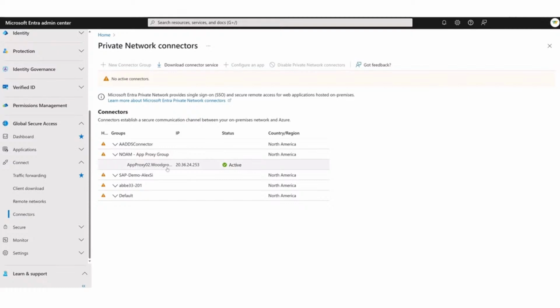In this case, we can see an App Proxy 2 connector has been configured under the North America App Proxy group and that it's currently active. And these are the connectors that broker that outbound access for our clients to be able to connect to your private resources. So next we'll configure applications.